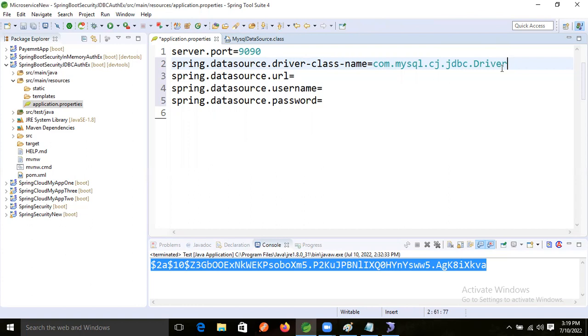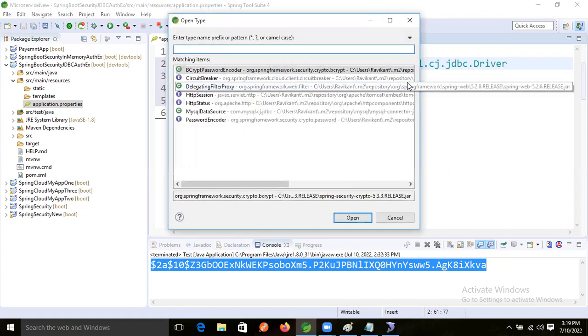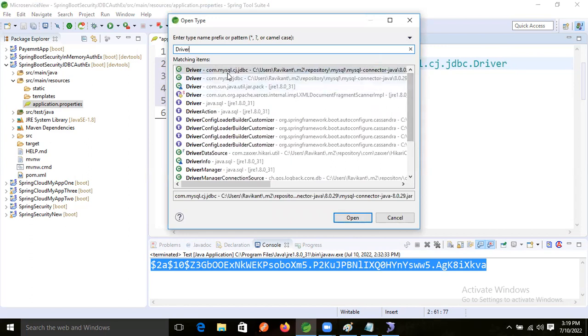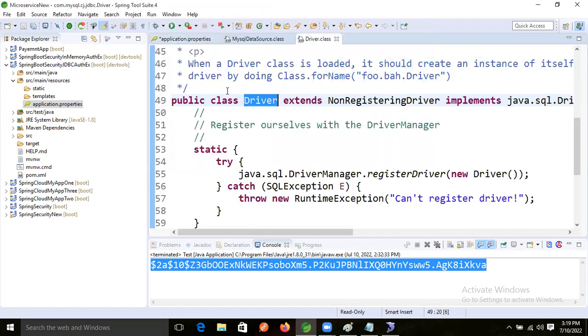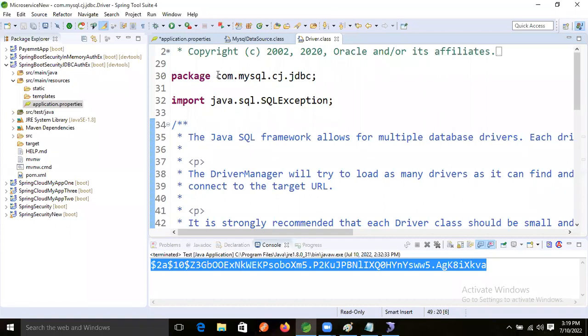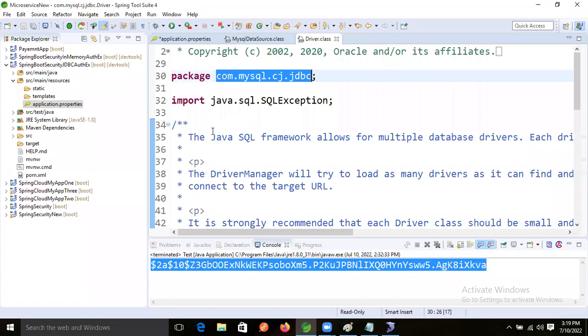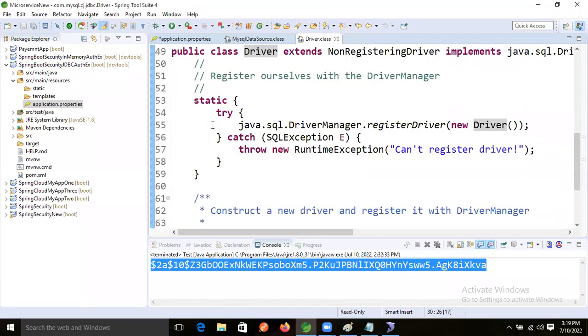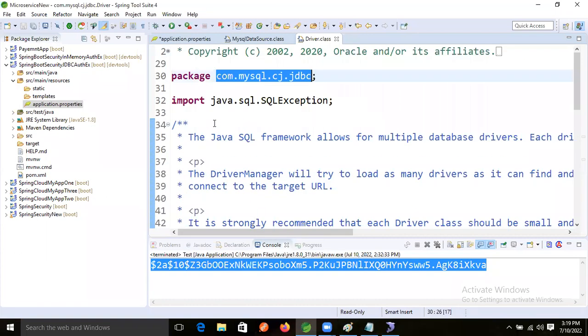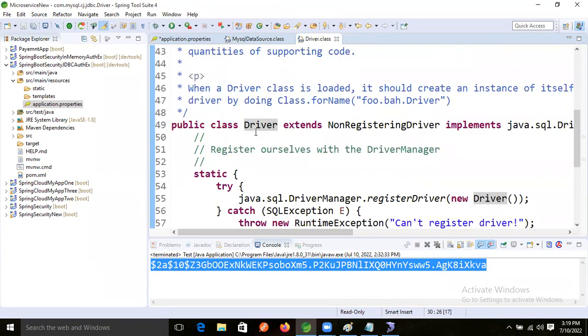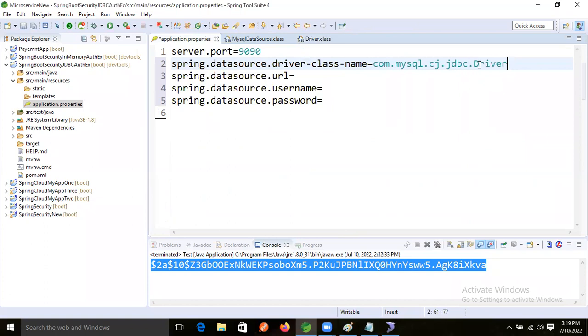Control Shift T, let's check it one more time. See, this MySQL driver is there. Copy this one, come here, paste it, and copy the class name also. What is the class name? Driver. Now this property is ready.